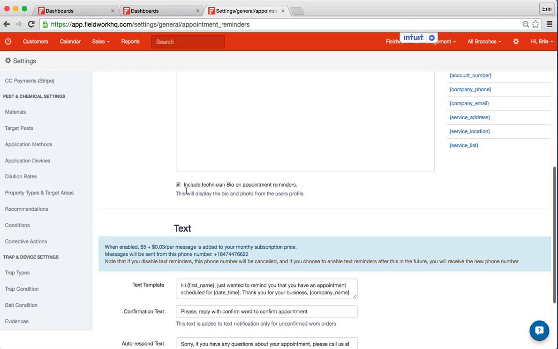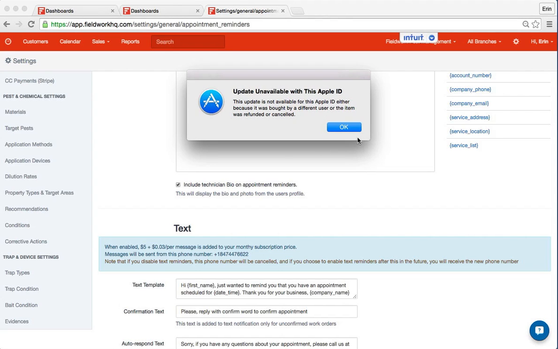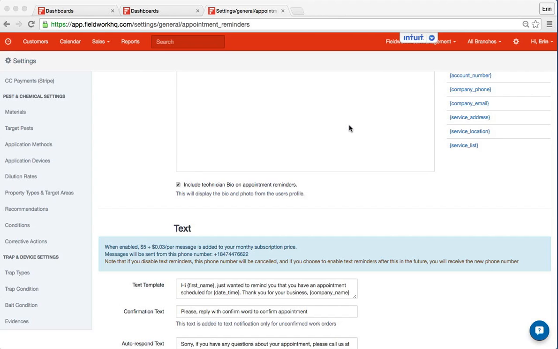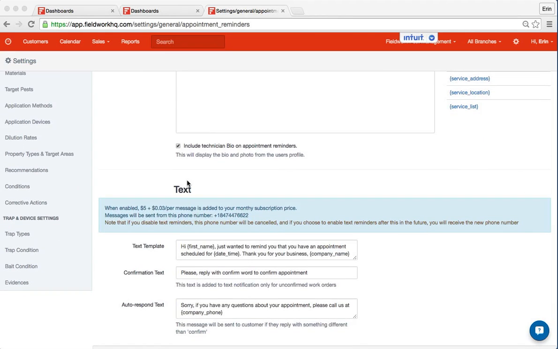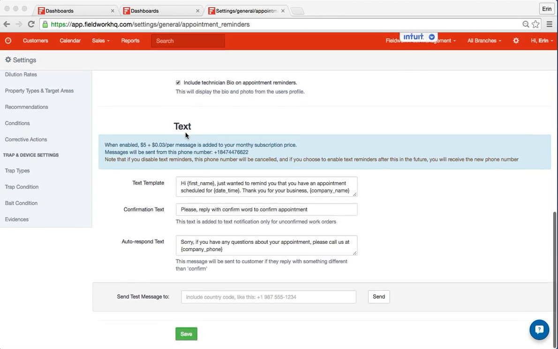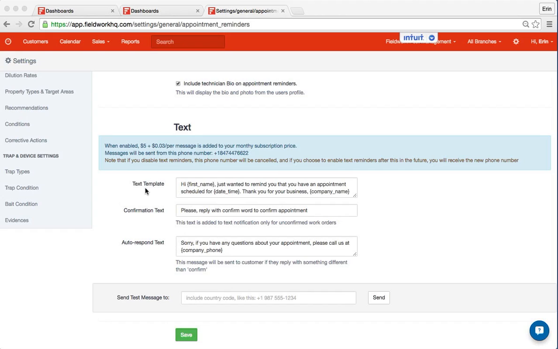At the bottom of this, you will be able to decide if you want to include a technician bio or not, the bio and photo. Text messages are at an extra cost, and they will be able to deliver text messages that are customized by you, so you can modify the confirmation text and an auto response. When you are testing this feature, you can include your own phone number and send yourself a text message.